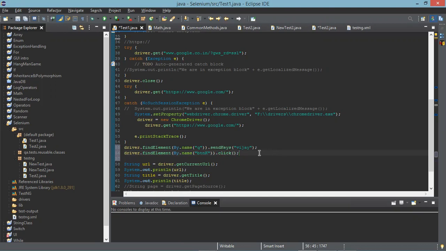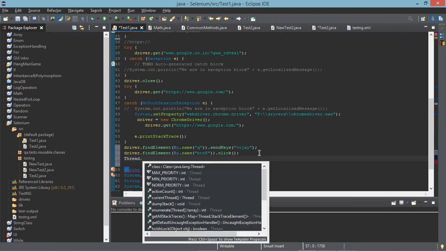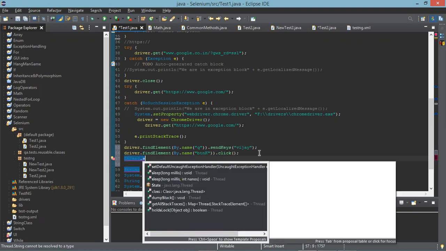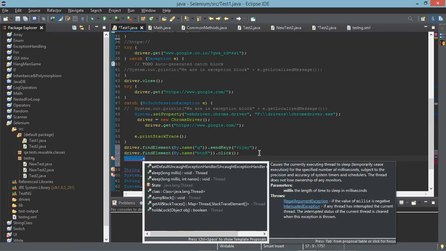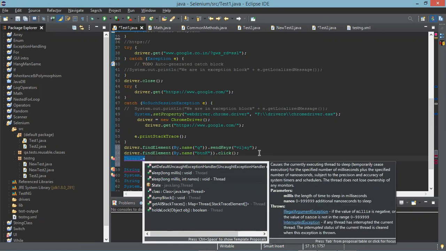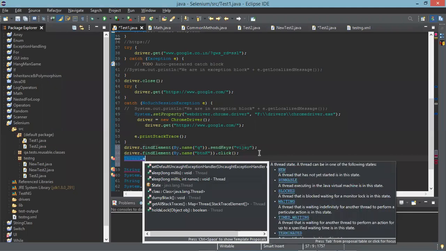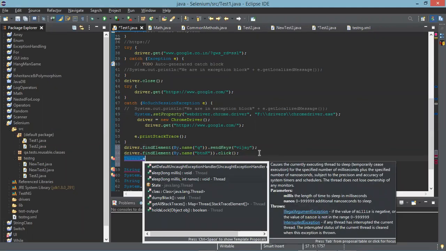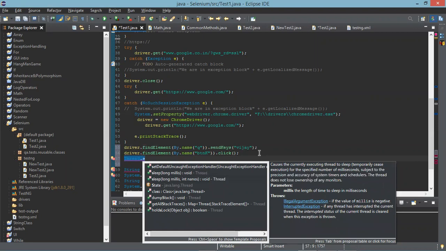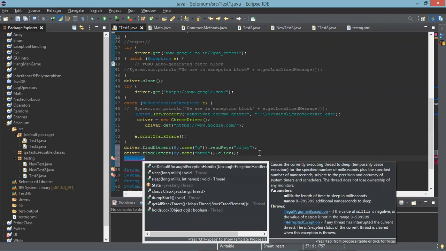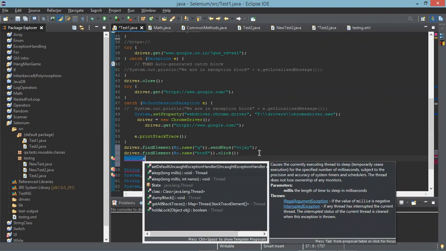Enter the next line and say Thread, capital T, dot sleep. Have you learned about the sleep method? This is part of your Java. Choose the second one. It waits for some time before executing a thread, I guess. Yes, I've learned it myself.